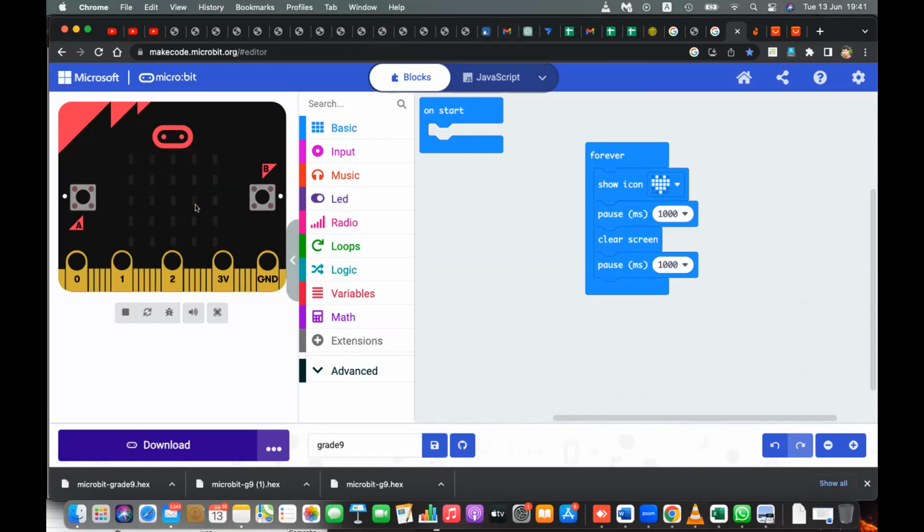Okay, initially I need the heart. When I press button A, I just need A. When I press button B, I just need B. Can we do this now? Shall we do this? I will give you 3 minutes.